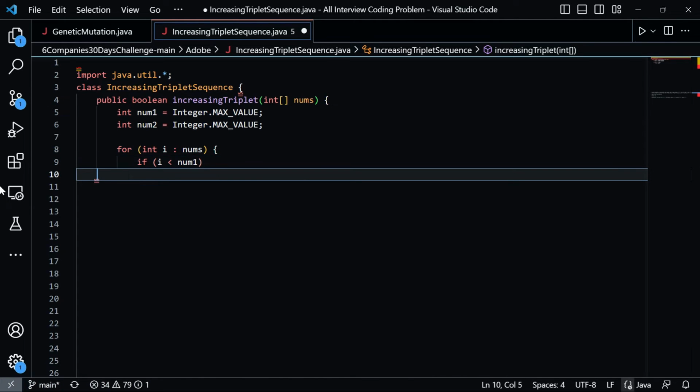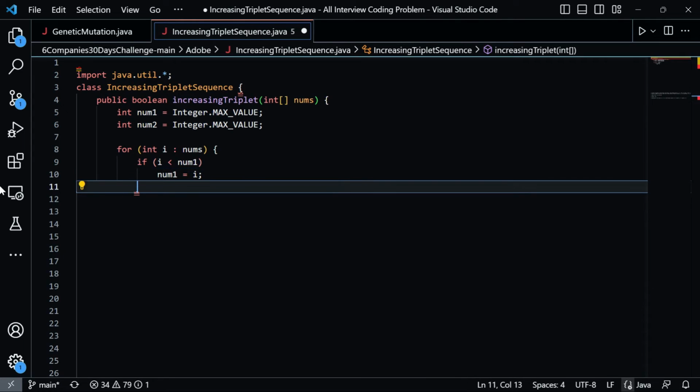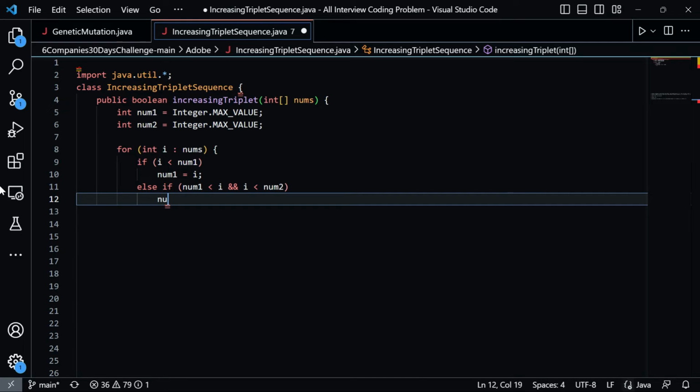If the loop completes without returning true, the method returns false, indicating that there does not exist an increasing subsequence of length 3 in the input array. The main method initializes an array nums and creates an instance of the class Solution. It then calls the increasingTriplet method on the instance and prints the result.